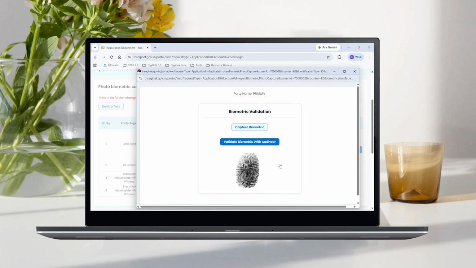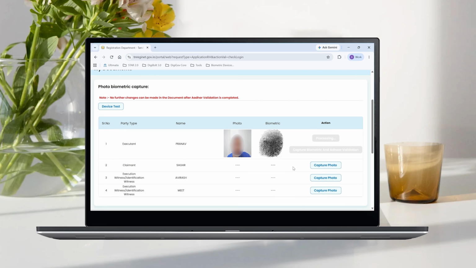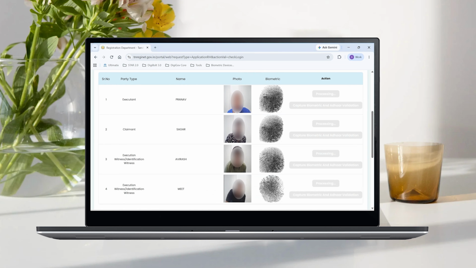After successful Aadhaar validation, a success message will appear on the screen. Click OK. The fingerprint status will then appear against the party on the main screen. The photograph and biometric capture for one party is now complete. Repeat the same steps for every party listed in the table, including all sellers, buyers, representatives, wherever applicable, and all identification witnesses. Before moving ahead, make sure that both the photograph and biometric status are successfully completed for every party.